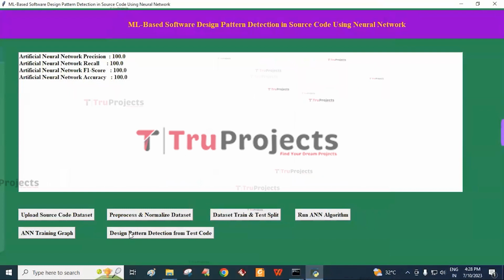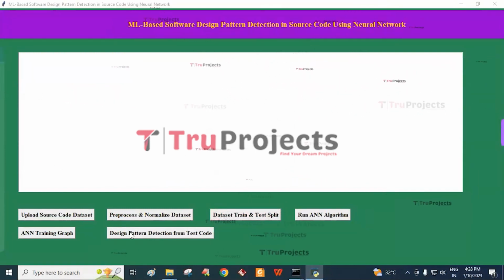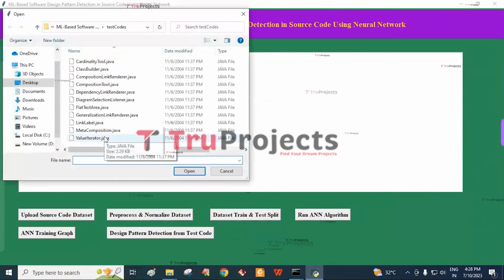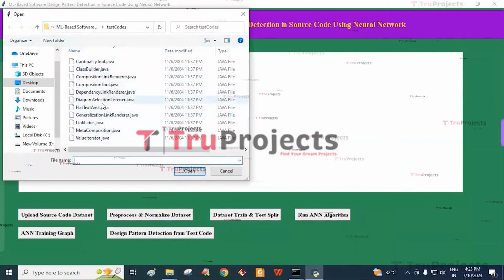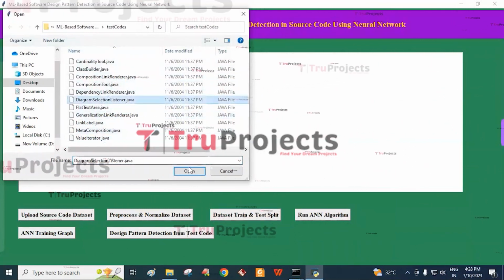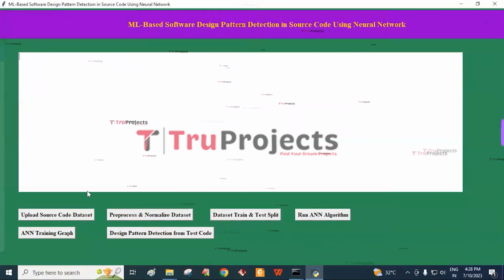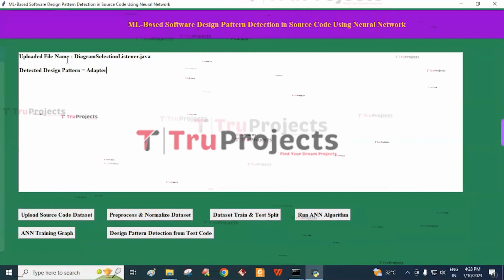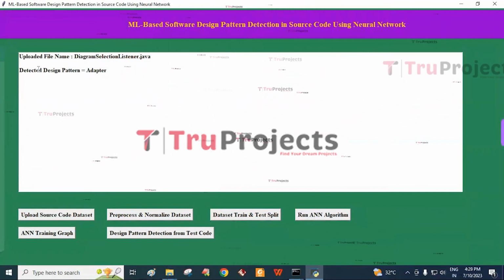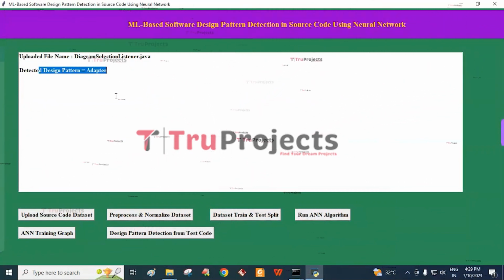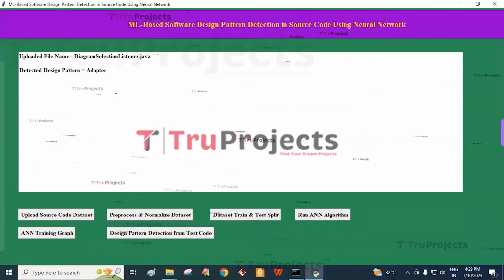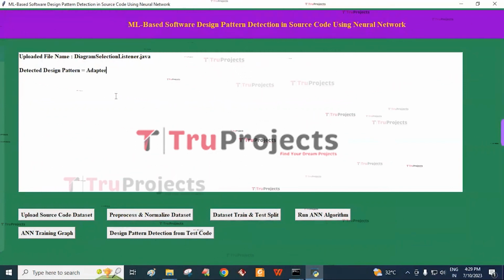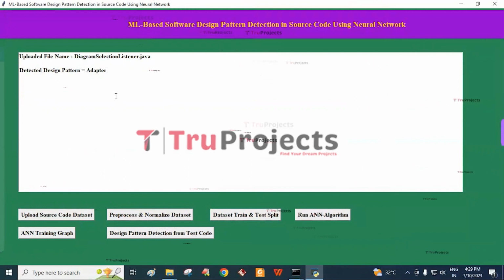And click on the design pattern detection from the test code button. By this, it redirects to the dataset folder consisting of test codes. Select any one of these files, and I'm selecting this file and clicking the open button. And here the uploaded file name is DiagramSelectionListener.java, and the detected design pattern is adapter. In this way, we can detect the design pattern in source code by using the artificial neural network.